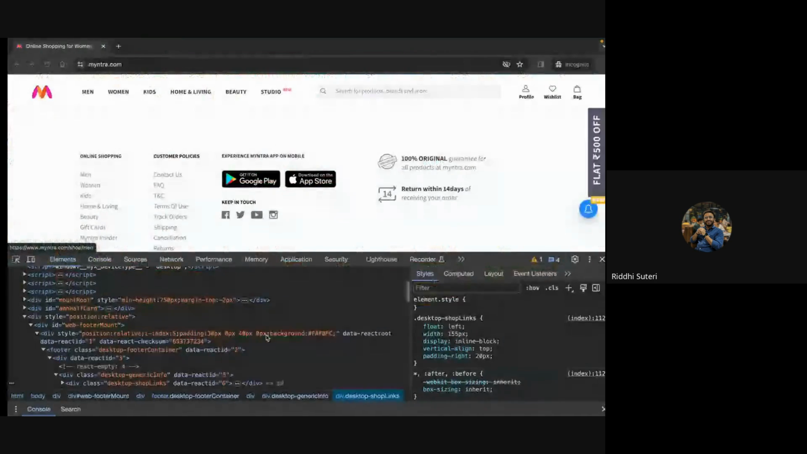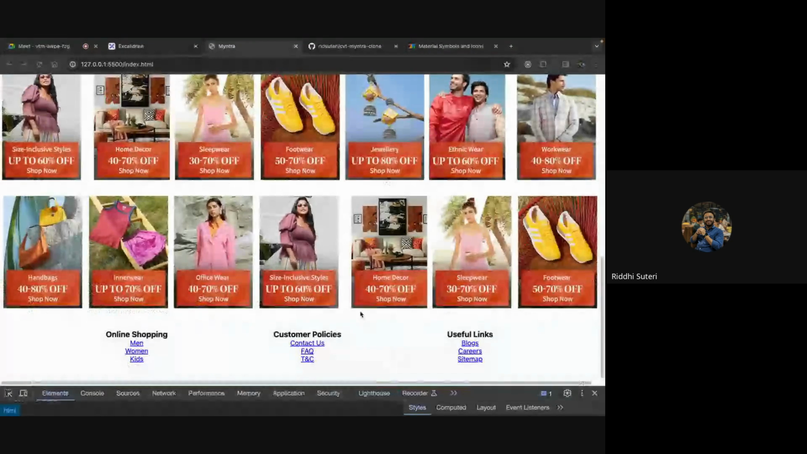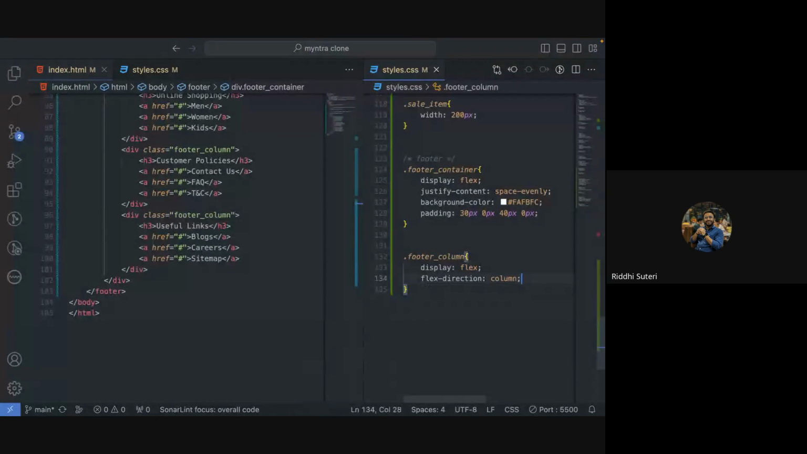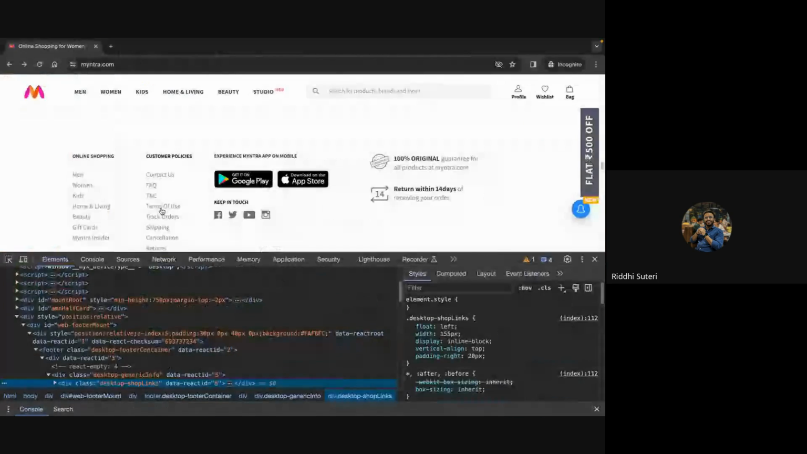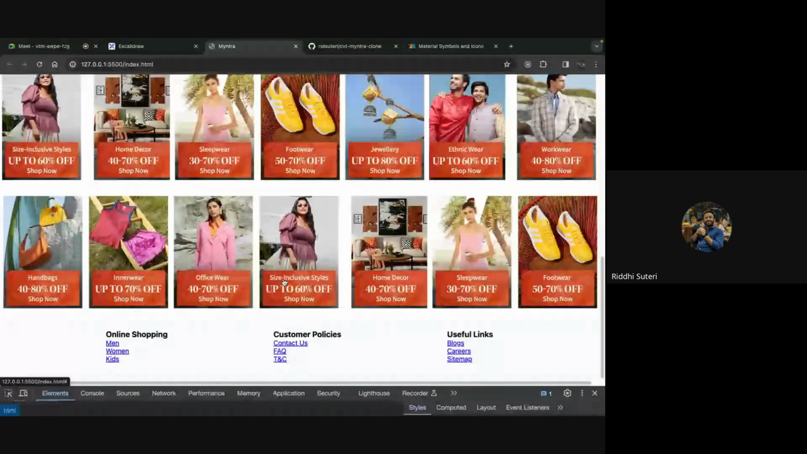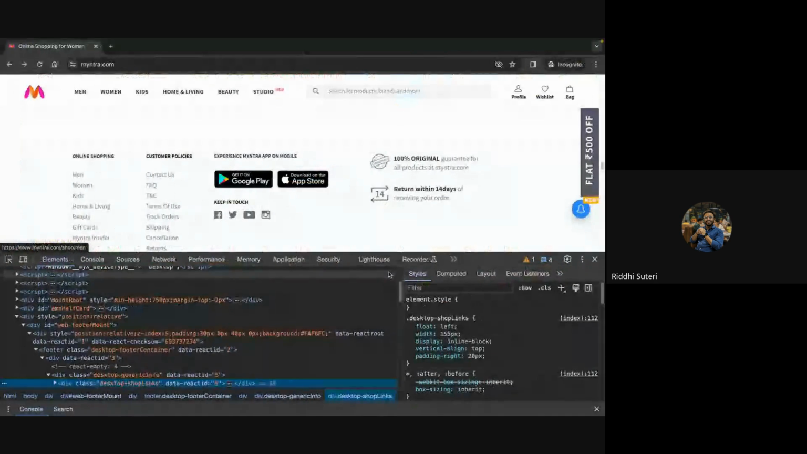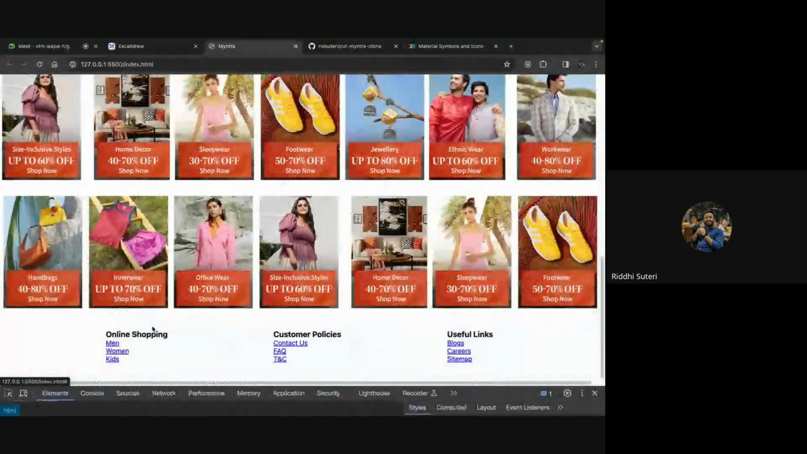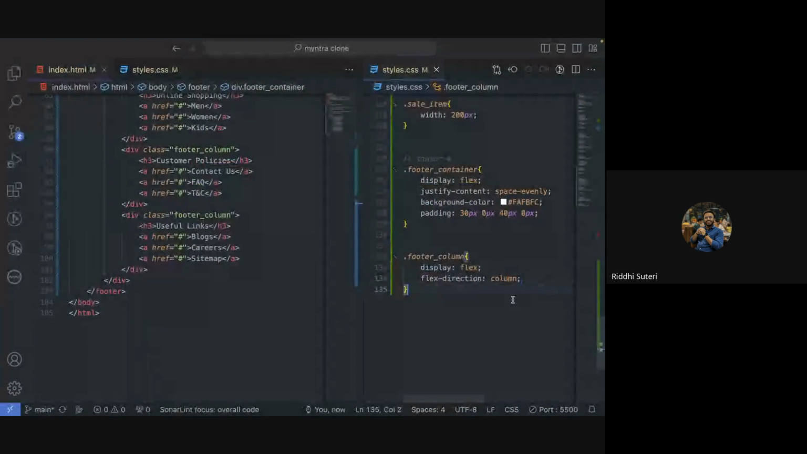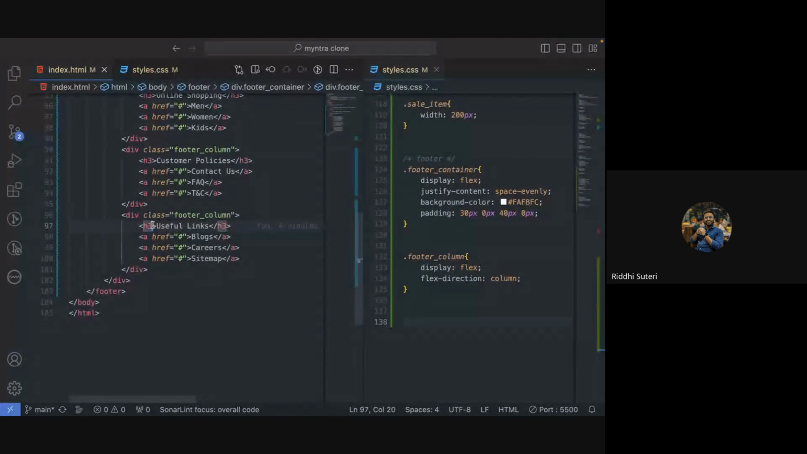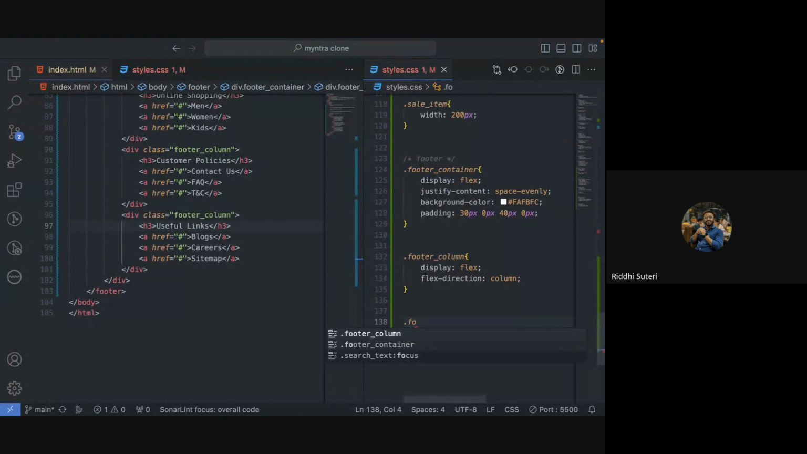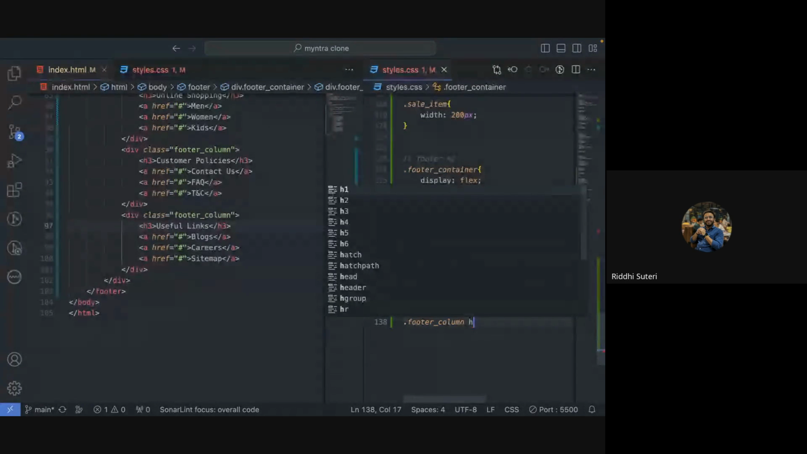Is this looking nice? No, I don't think they require it. So let's just remove it because they are not having it centered. They are having it on the left side. Anyway, so column is there. Anything else? Padding, etc.? No, I don't think so. Okay. The other thing is we need to style this heading. We need to style this H3, which is inside the footer container. So we can say not footer container, but footer column H3.